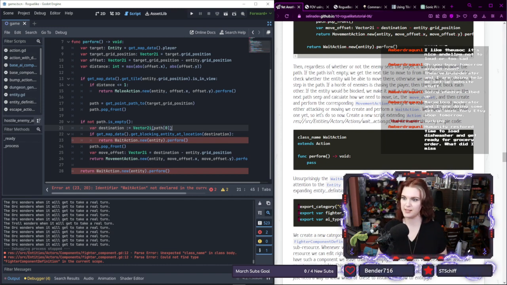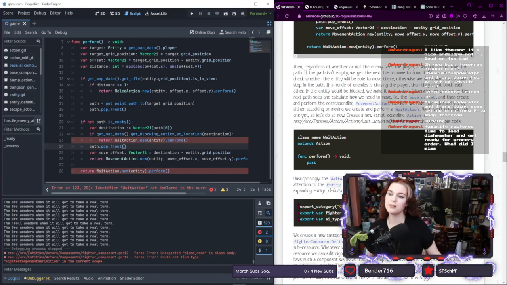Makes sense. Lastly, if we're not returned yet, by either attacking or moving, we create and perform a wait action. We haven't created that one yet, so let's do that now. Okay. So I was more or less right about what that all does.